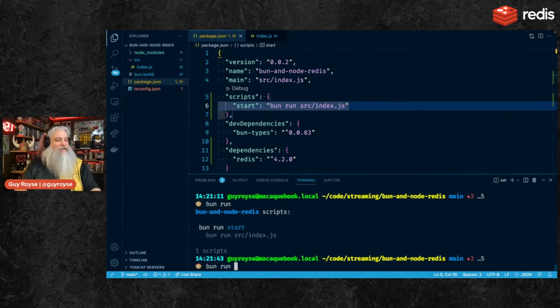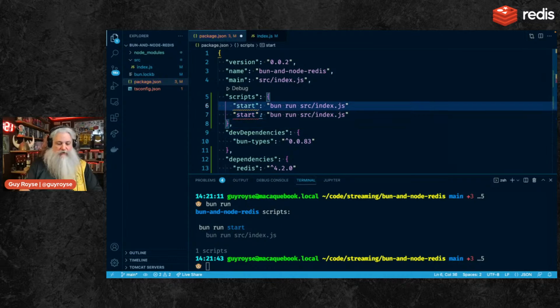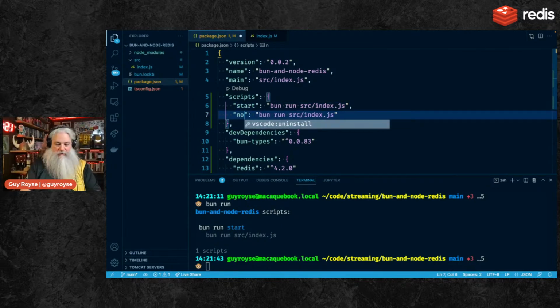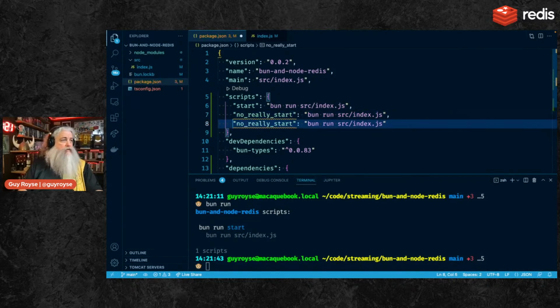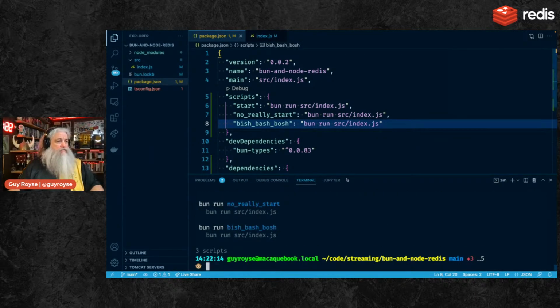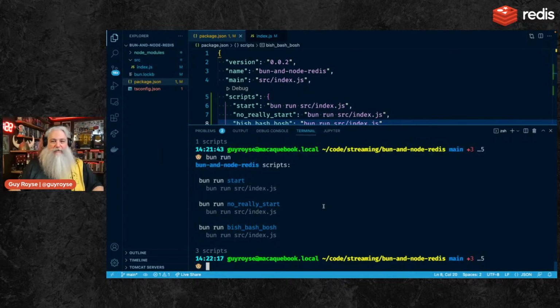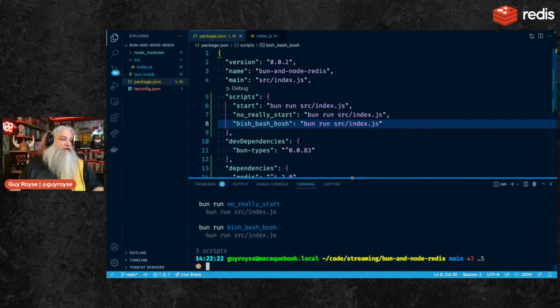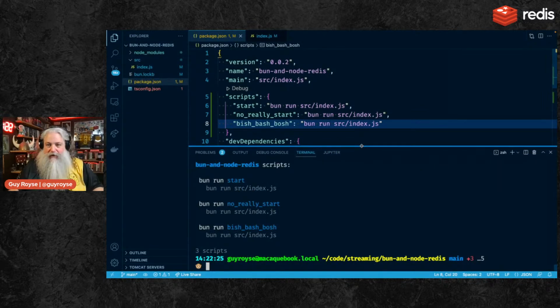Okay, so one of the things I remember reading in the documentation is if you have a bunch of scripts here, like we got start and another start script, like say no really start and bish bash bosh, and then if you do bun run, it will give you a list of all the scripts you have available, which is kind of a nice little thing because in Node, in NPM, it was always just if you don't provide anything, it just doesn't do it, right?